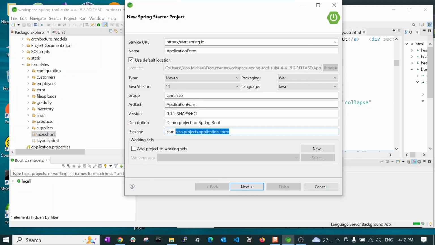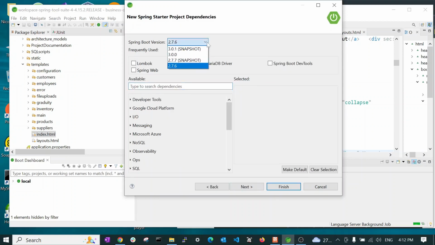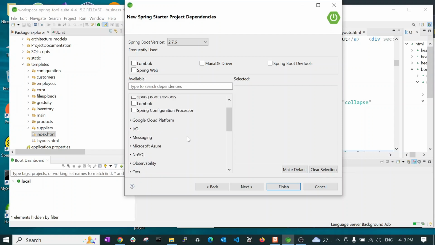Something else you need to be aware of is your package path. This is convenient for me. You would obviously create a package path suitable to the project you're working with. Next, we need to select the Spring Boot version. I'm going to use the 2.7.6 version. If you are working with databases, as we will be, it will give you different options here.